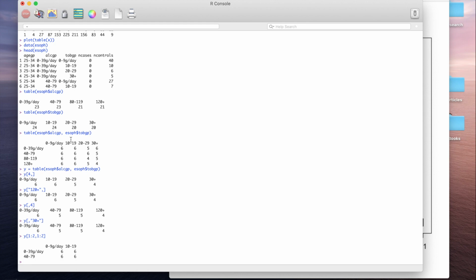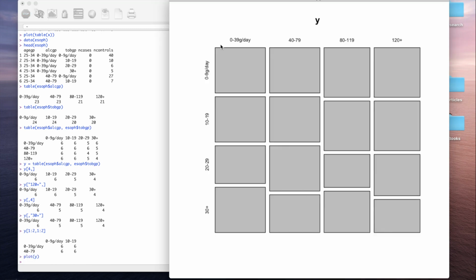Finally, we can also plot a 2D table. If I call the function plot y, I get a figure that represents the table with rectangles and squares. Notice that in this representation, the labels of the rows are actually the labels of the columns when we print the table. And vice versa, the labels of the columns are actually the label of the rows when the table is printed. In this representation, the table is first split over one factor which appears in column of the plot.